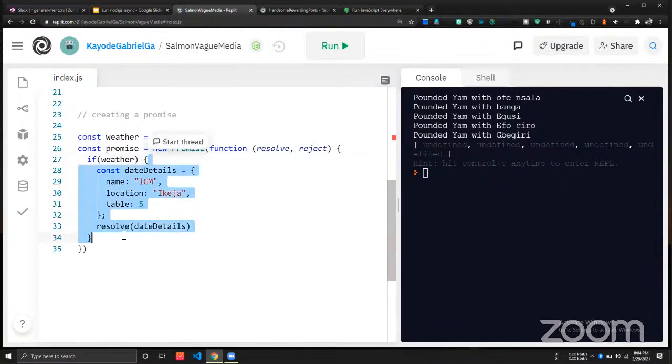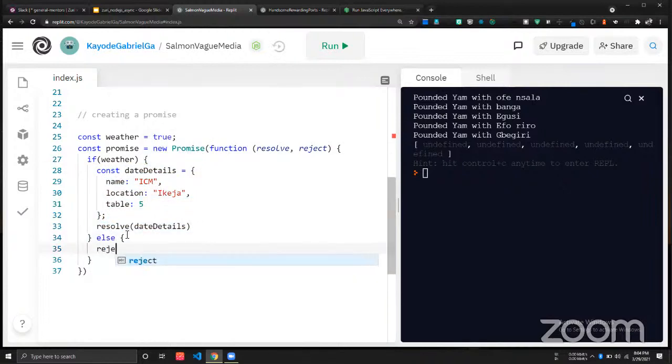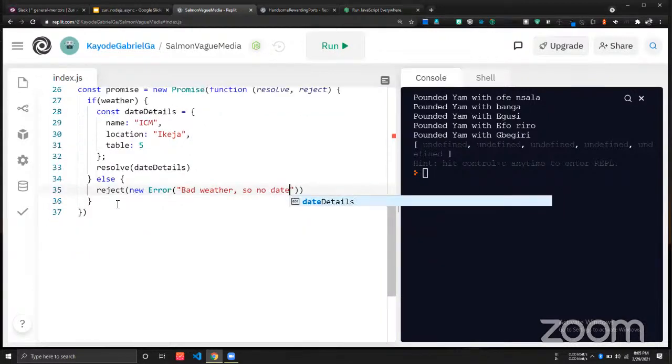You know, this is an if statement. So let's have an else statement. So the else will reject. That means that the weather is bad. That means nobody is going anywhere and everybody will remain single Pringle. So we can say, let's return a new Error, which returns something like bad weather. So no date. I should have an emoji here, but I'm not that wicked.